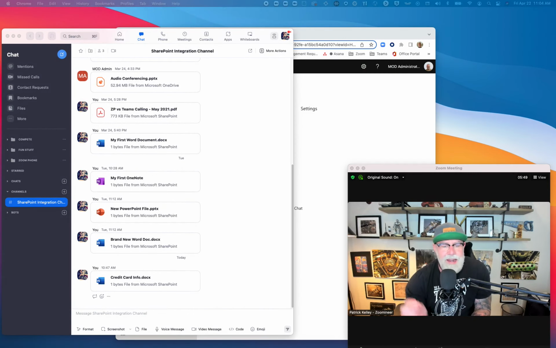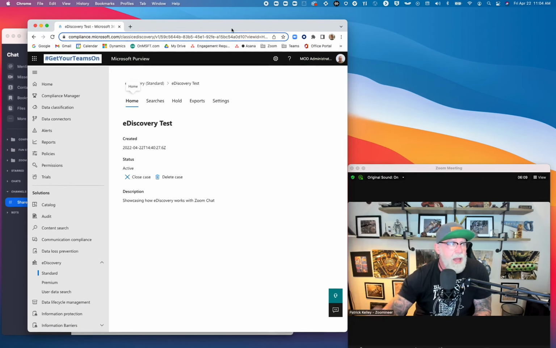Here's why that's important. Now we can utilize the power of SharePoint and the power of e-discovery within the Microsoft ecosystem to now flag that file. I don't want a file called credit card info out there. And if I do, I want to make sure it's the right person that owns that file. So let's go into SharePoint real quick. Actually, we're going to go into compliance.